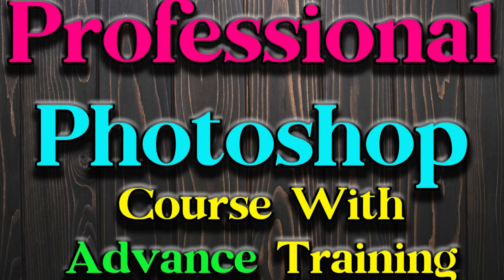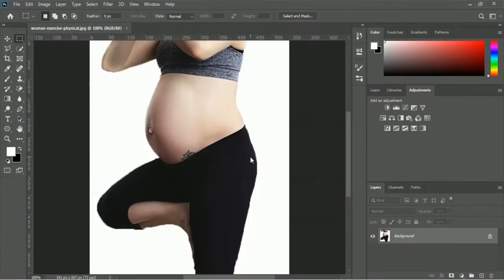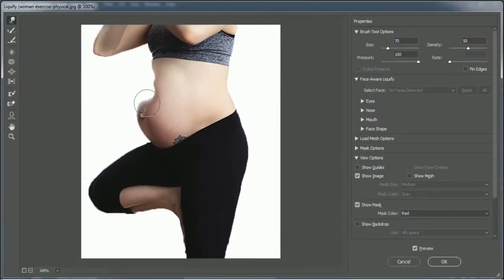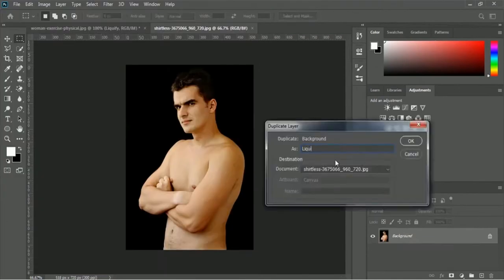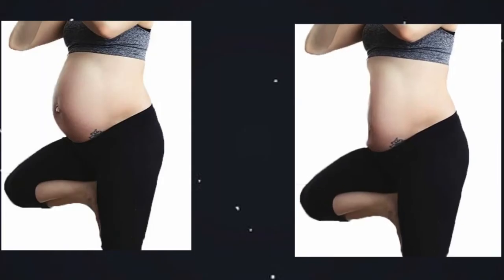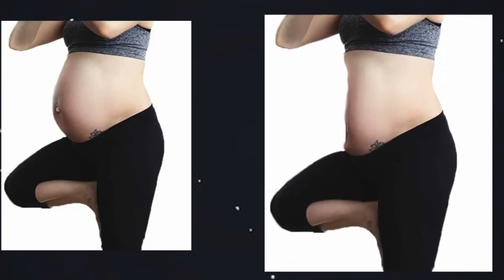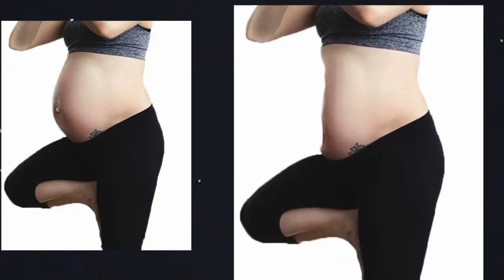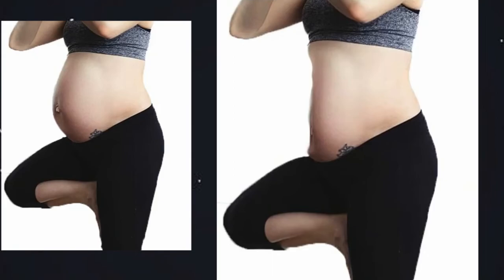Hi there, in this tutorial we will learn the use of Liquefy tool in Adobe Photoshop. This is an amazing thing, and with this Liquefy tool you can cut the fat, you can build muscles, and you can do many other things with an amazing tool called Liquefy tool. So let's take a look.